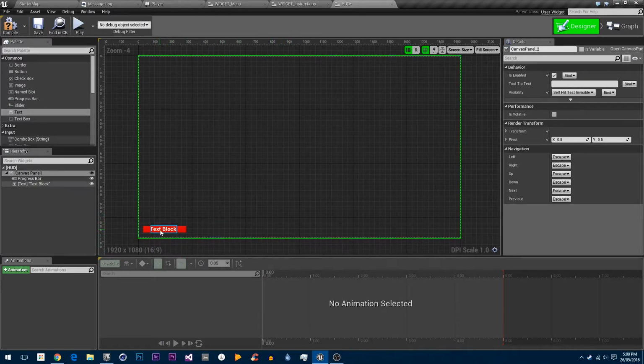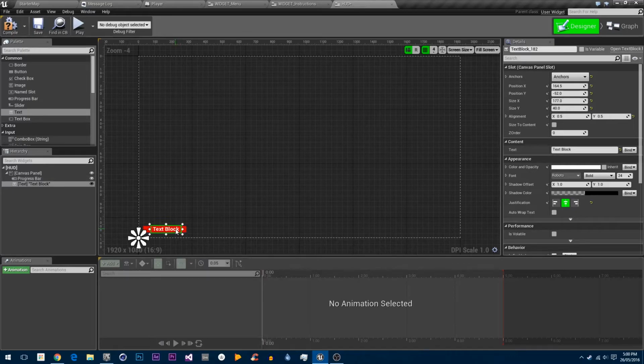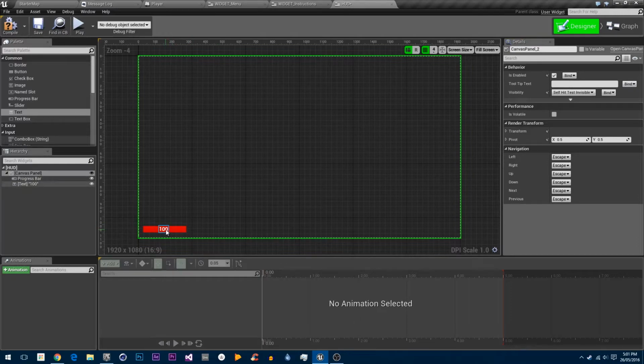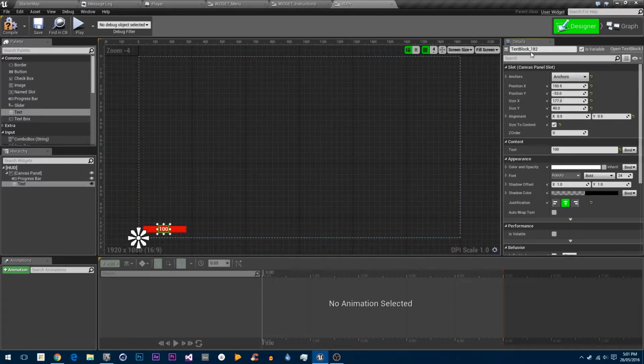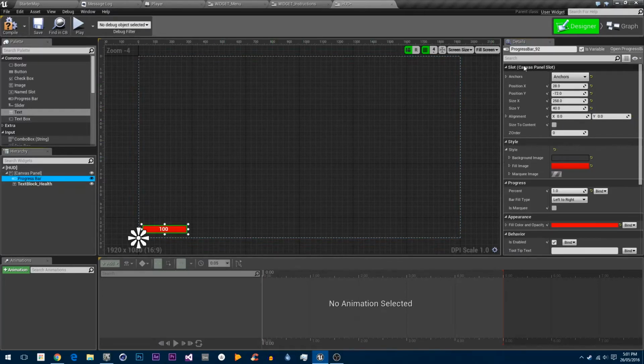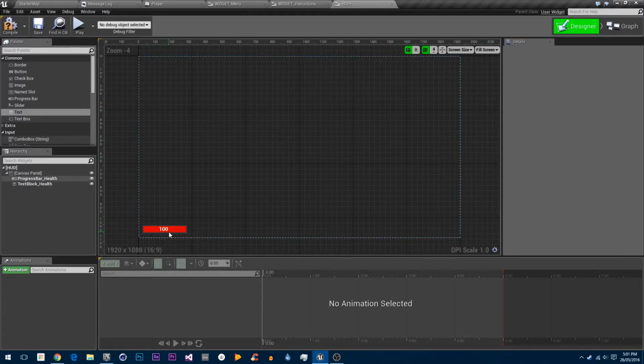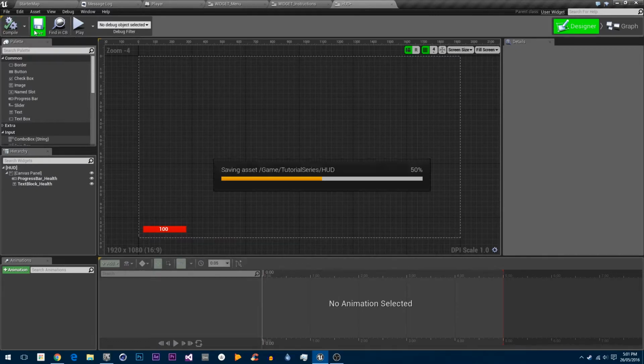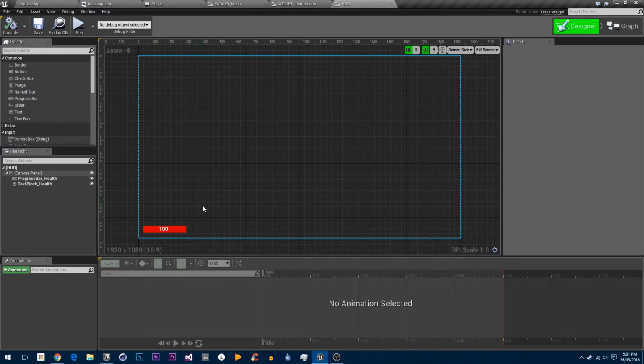So now we have our text and it's being cut off for some reason, so let's just make it bigger. Make it size to content, in fact, because that's the smart way to do it. And we will make the text 100. So now we have our text, so we need to name it, of course. I mean, make it a variable, so we'll name it text block underscore health and progress bar underscore health. And so now we have our UI. It's pretty basic, of course, but we have our UI set up.